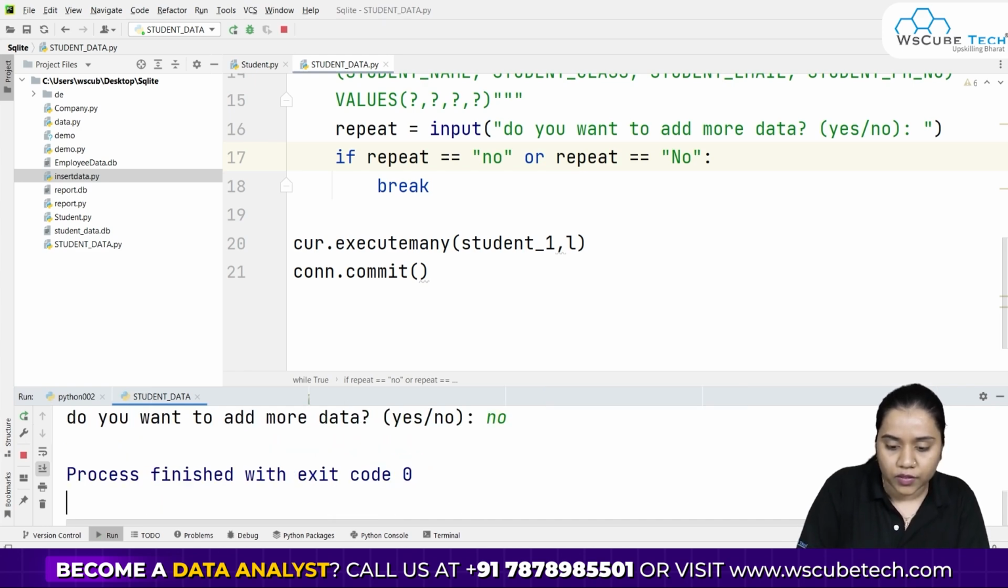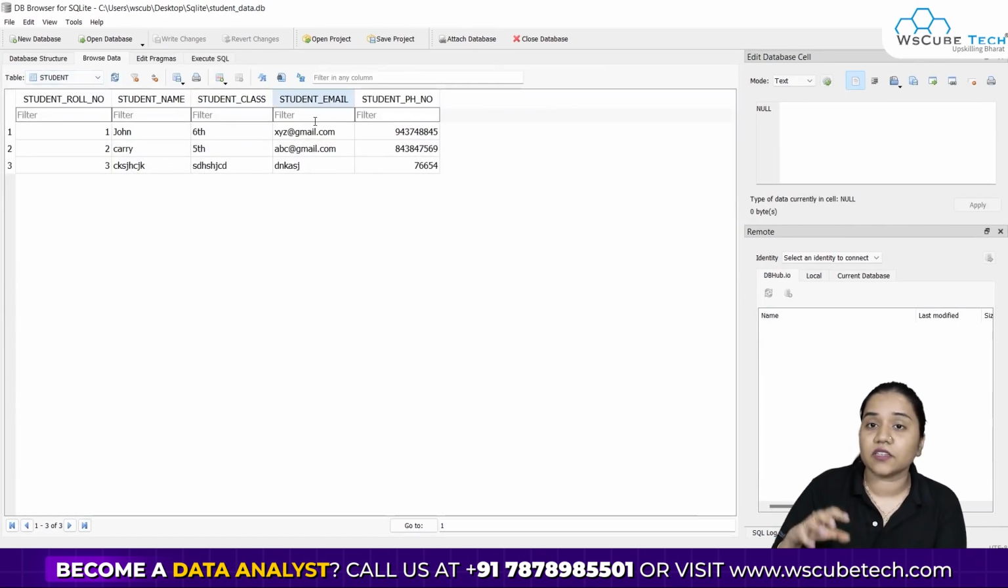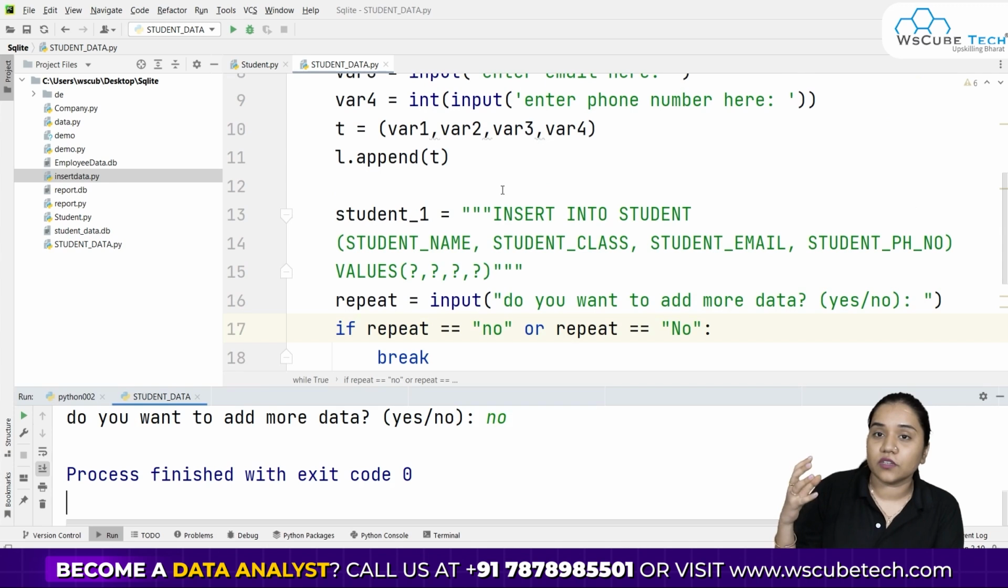And if I say no to it, nothing will happen over here. But as soon as I open my DB, the two data should get added over here. So if I refresh it, both the data, Lisa and Peter, have got added over here. You can clearly see it. So this is how, using the loop, you can insert many data at the same time. If you want to insert 5 data, 6 data, 10 data, 20 data, and you know how many data you have to insert, you can use a for loop also to ask for the data. Similarly, I think the while loop is more convenient over here. That's why I have used a while true over here.